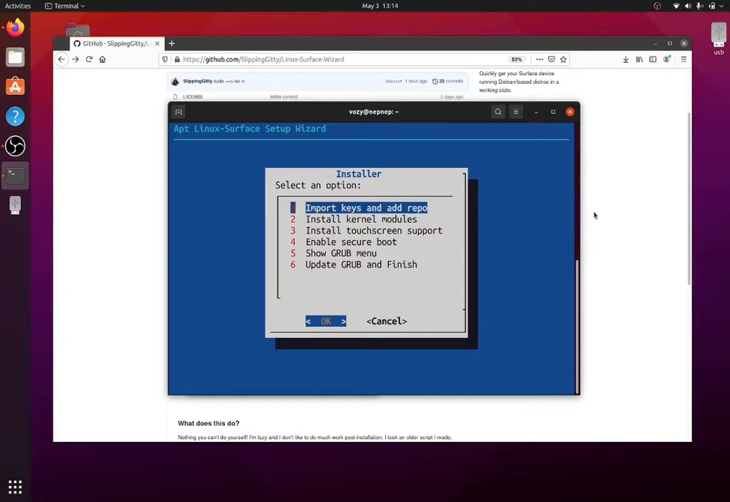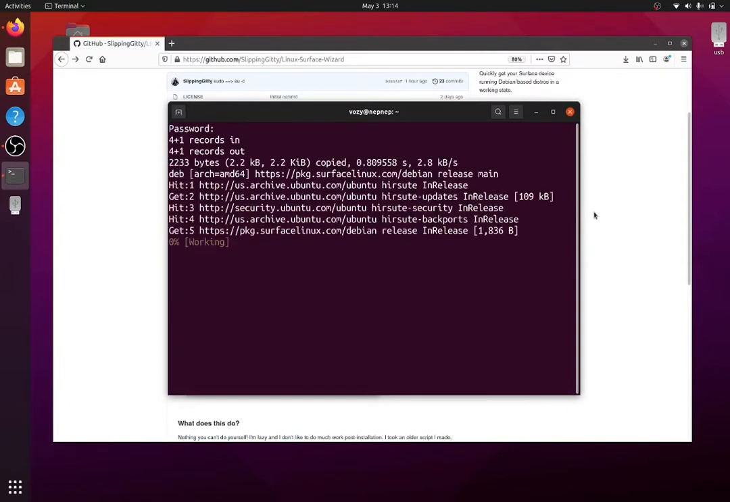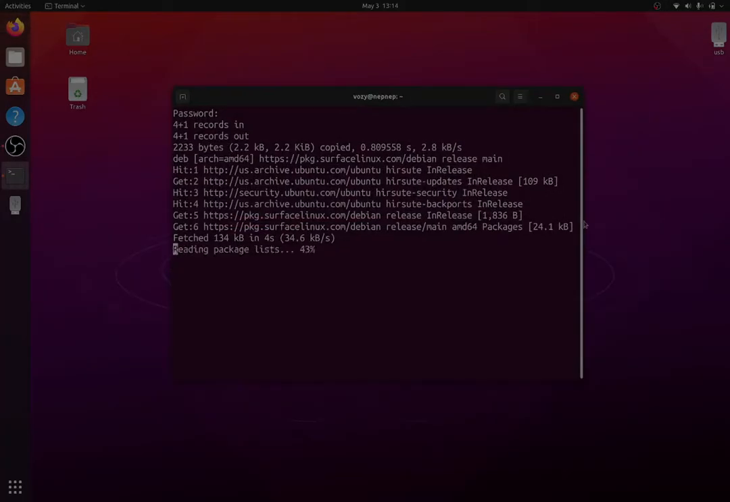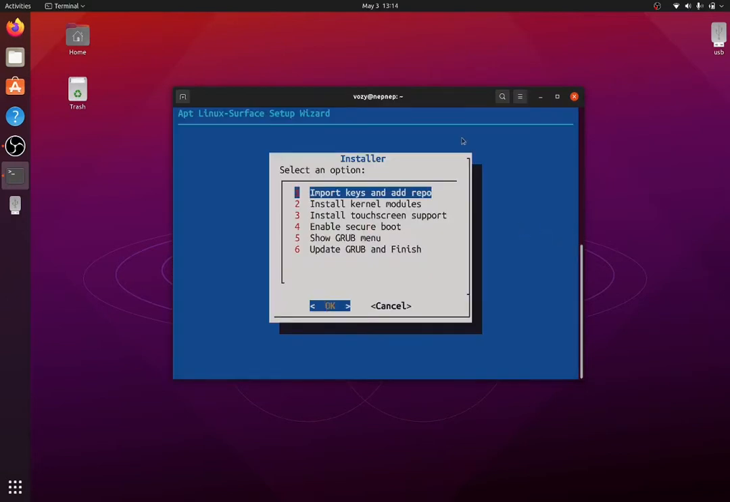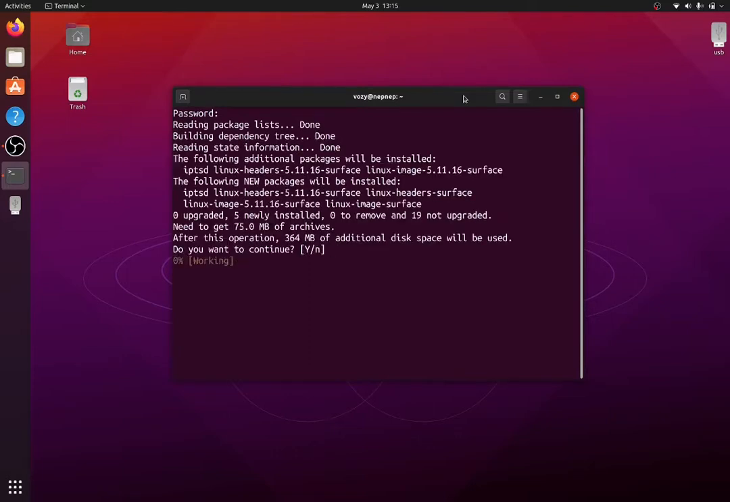The first thing you're going to want to do before touching any of these is importing the keys and adding the repo. So let's type in our password. It's going to import the keys and add the Linux Surface repo, and we're just going to let it do its thing. It's probably going to take a minute, so I might fast forward a little bit. Okay, now that it's finished that, we're going to actually install the kernel modules. So we're going to put in our password once again. It's going to install the headers and the image.